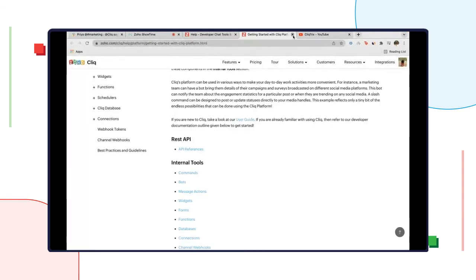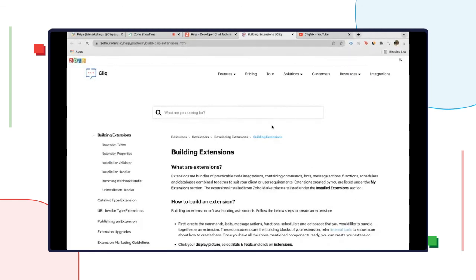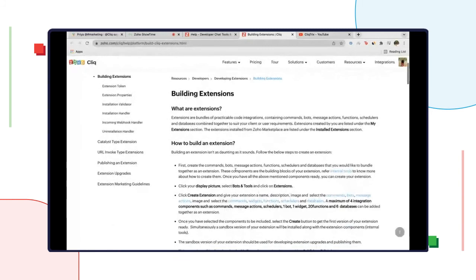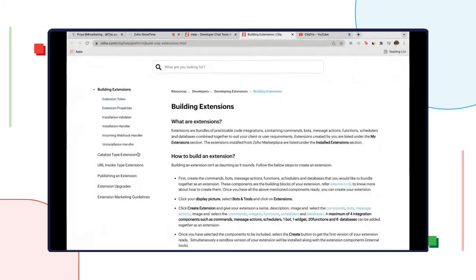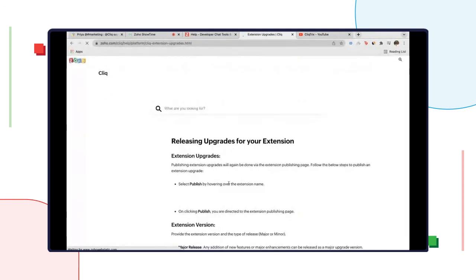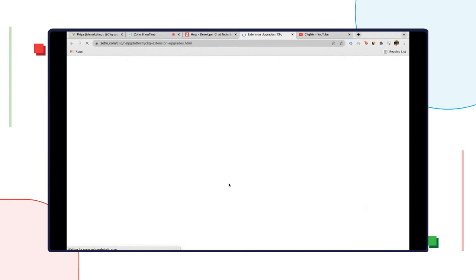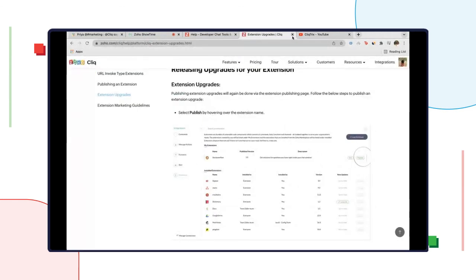And the next thing that we have is developing extensions. We spoke about Cliq extensions and how to build them. We also have a detailed help documentation on building extensions, types of extensions, extension upgrades, and all that you need to know about extensions is available here. So you can go through this here.